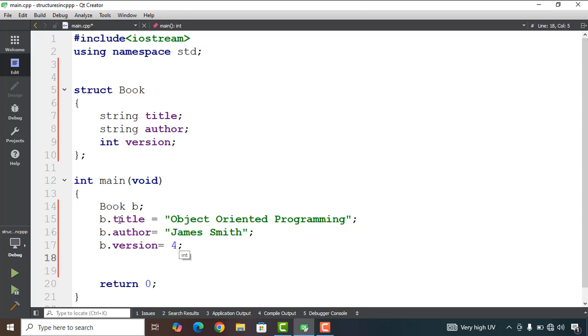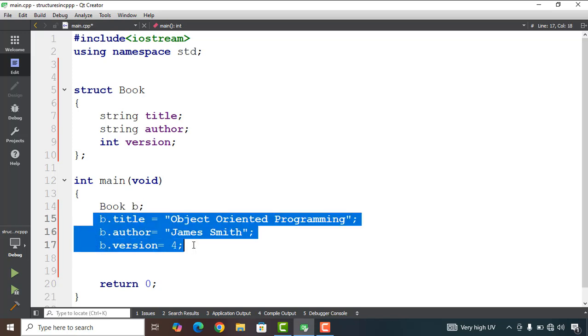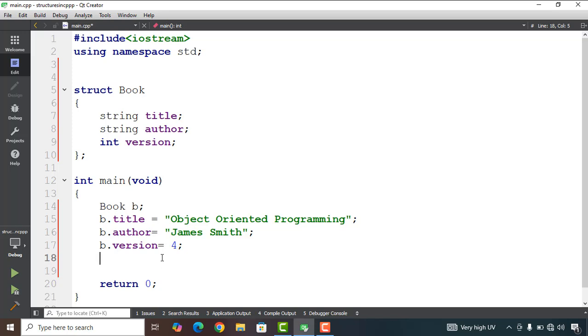And remember that title and author both are of type string, and when you initialize string variables, you have to enclose them in double quotation marks, right? Now we have defined one variable of type book. We have initialized all of its members with the help of the dot operator, and in order to display the values of this variable b on the console window, you can use the cout statement.